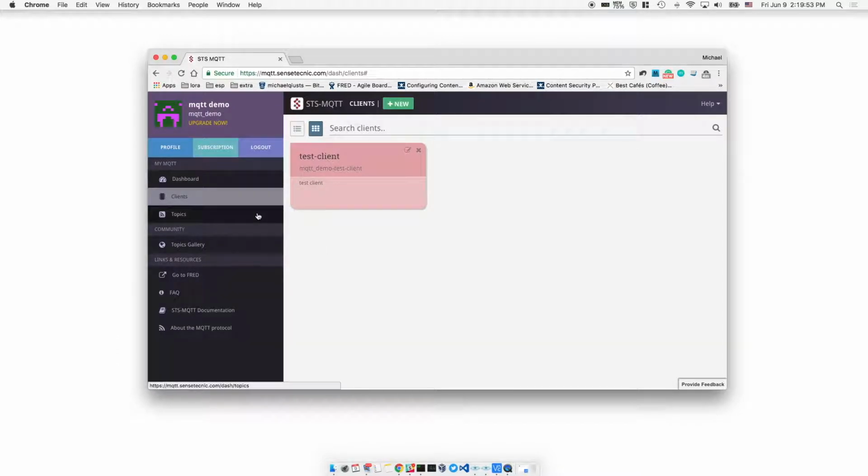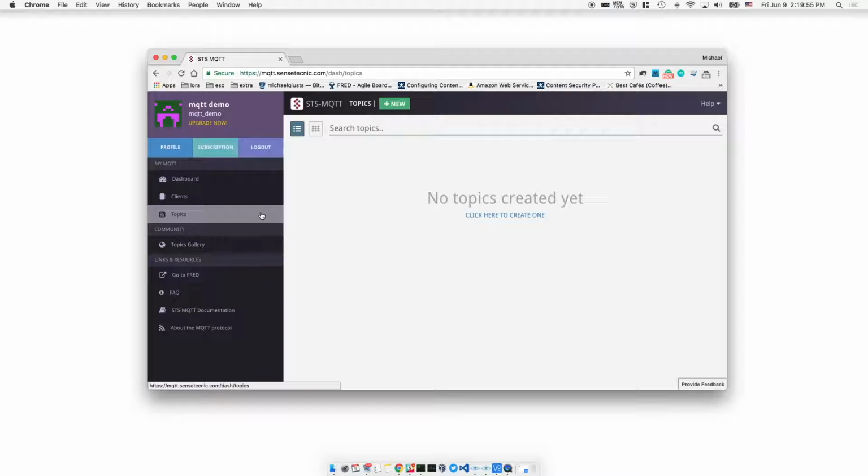Now let's create a topic. By adding topics using the service, you can track and monitor interesting topics used by your flows on the console and make the topic public for access by other MQTT users. So we click on the Topics tab. It looks like the Clients tab where you can see topics in a list view or a card view.